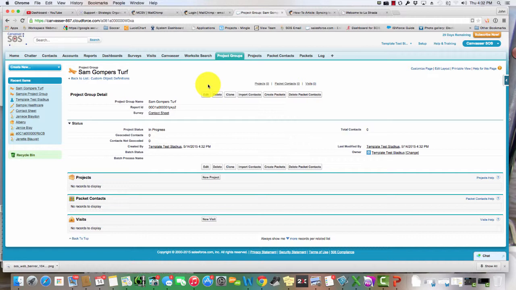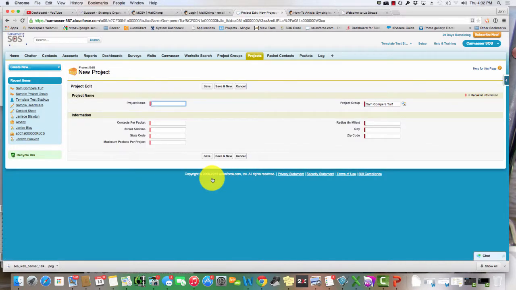The next step is to create a project. Let's click on the New Project button. We will give it a name. You'll notice that when we select the project directly from the project group, it already puts in the project group name. If that isn't in there, make sure you select the proper project group.